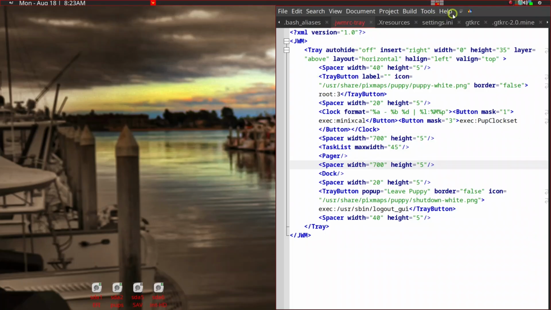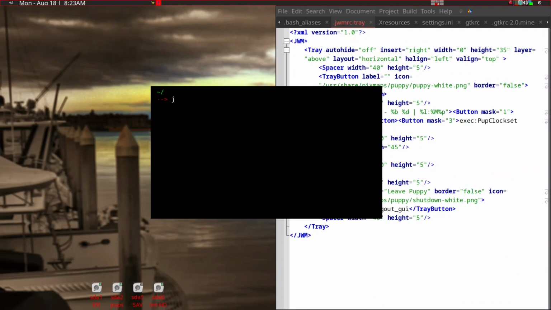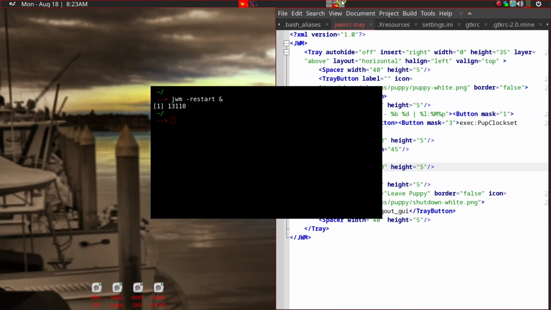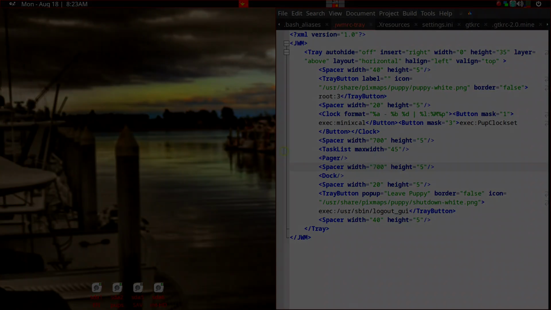And we're going to save that change, and we want to restart the JWM. So here we're going to start the JWM dash restart, and then it's going to change here to the new configuration. This is what I prefer. So we made a quick change there.